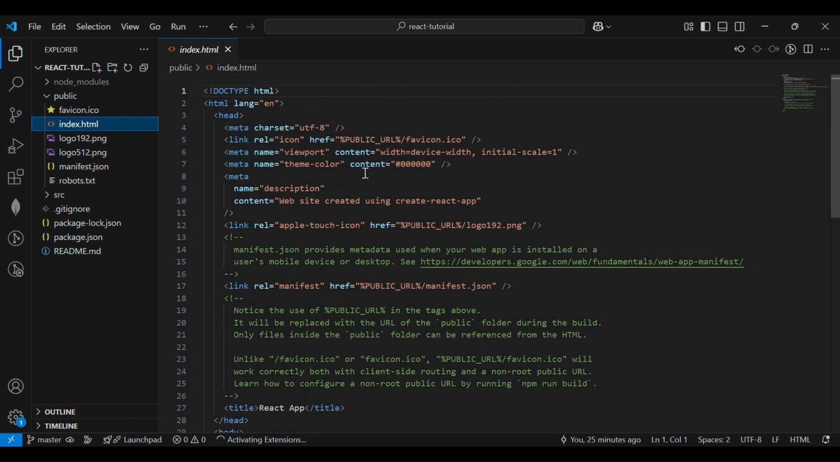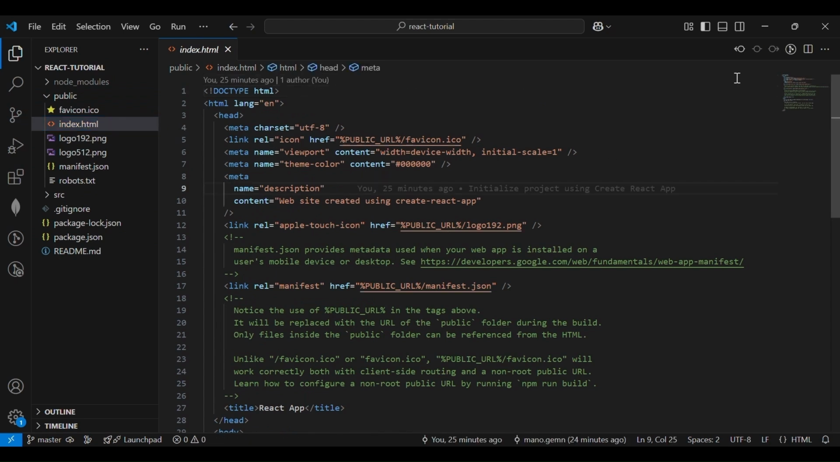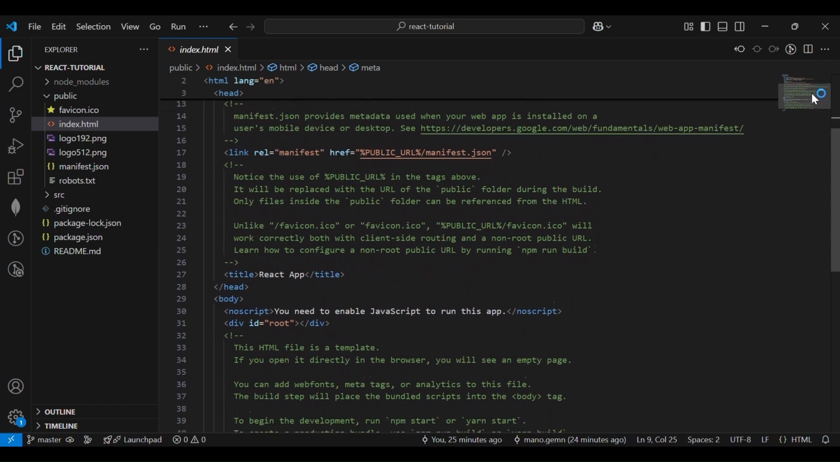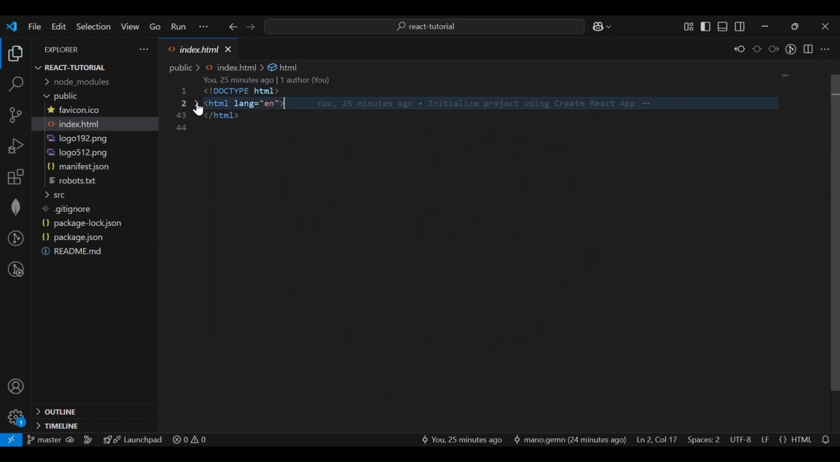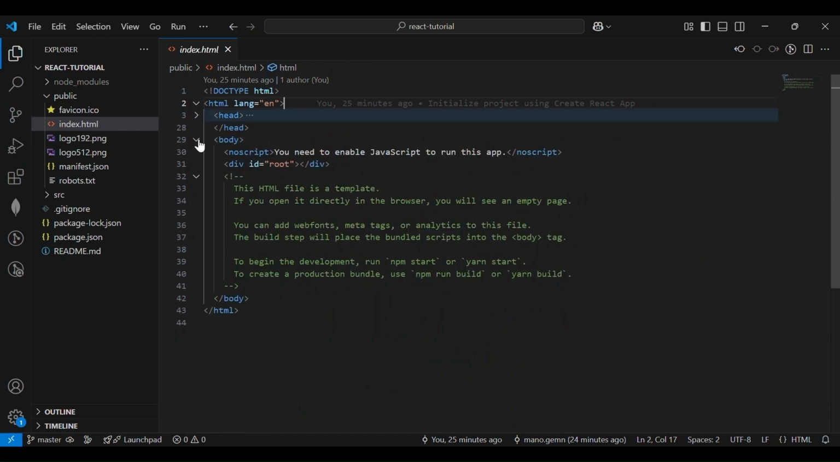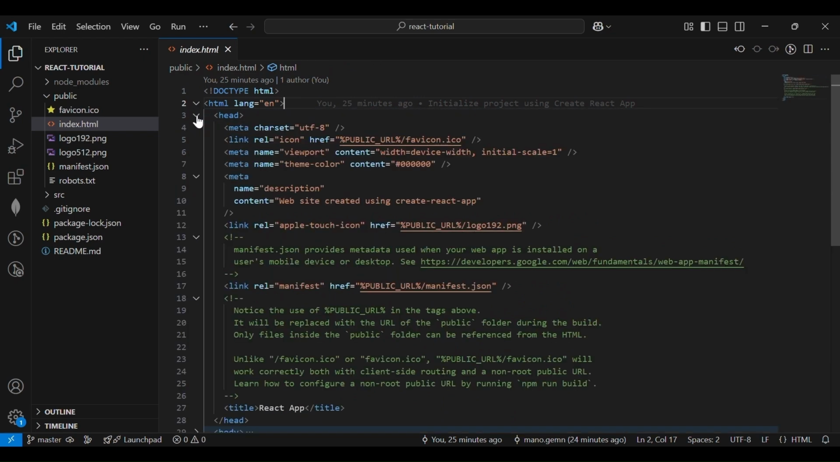In this file, you can see basic HTML. See here, you can see, right, HTML, the open and close tags, and head, body, and you can see the head titles and all.